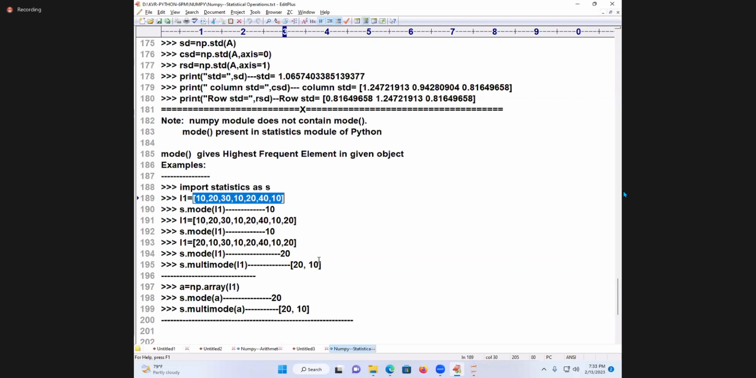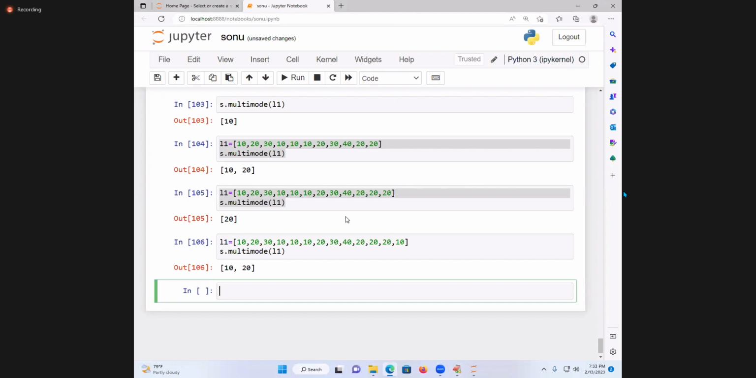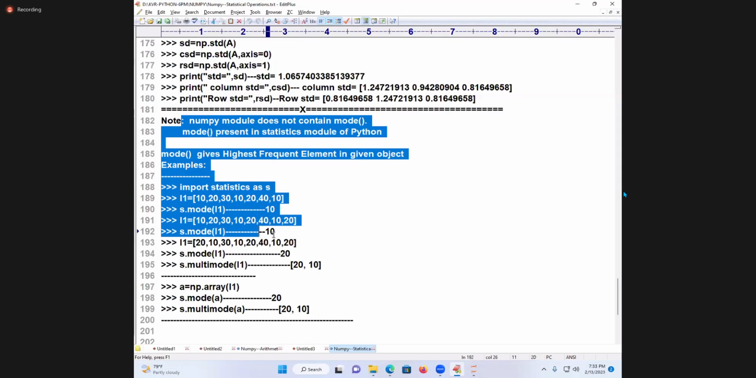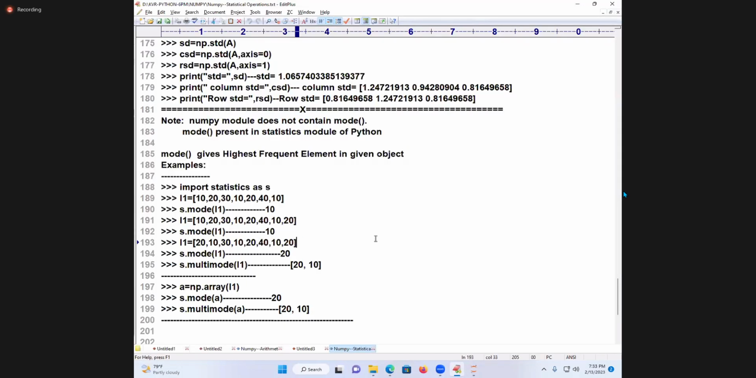First of all, this is not there in the numpy module. Mode is not possible, ma'am. And there is not much usage of mode. The most frequently occurring element is called the mode. Even you can find it with the count function also. So with the count function you can find the most frequently occurred element. Okay, now this is related to multi-mode operations. Are you following me?